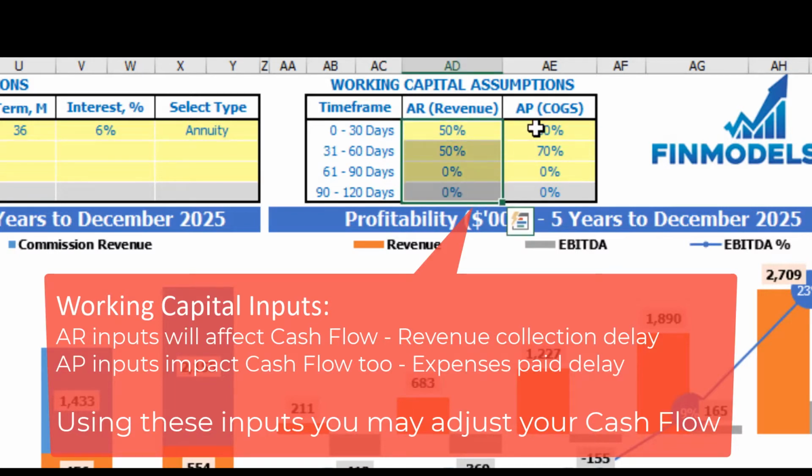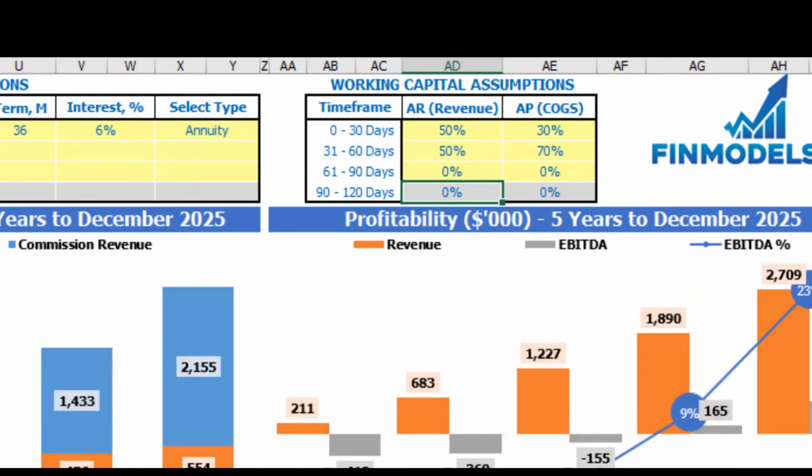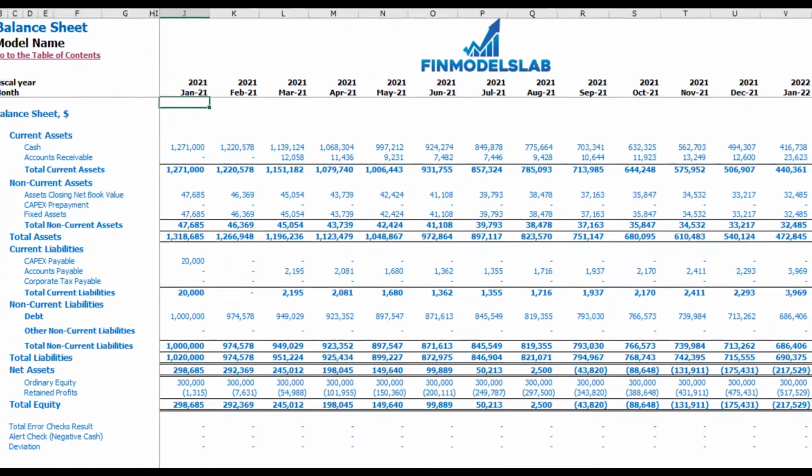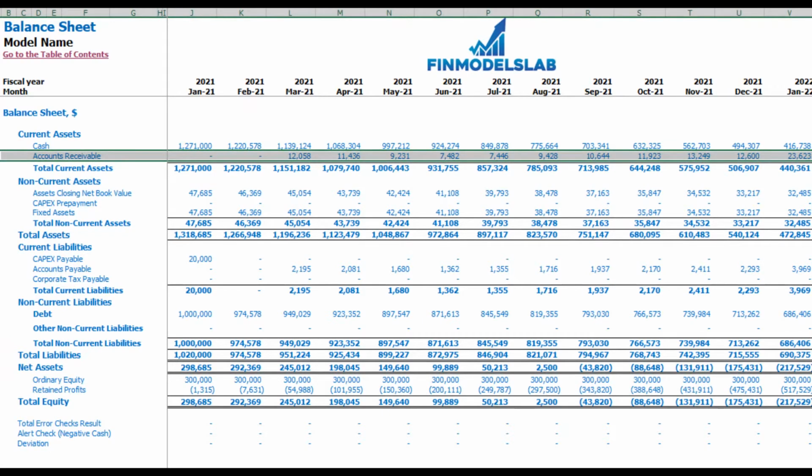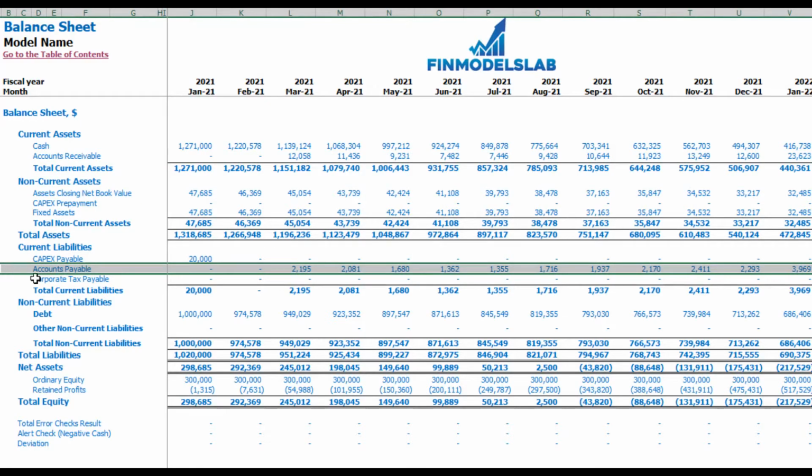So in total for each column there should be 100%. If you set up 20, 20, and 20, the final time frame will show you the last part to have in total 100%, which is in this case 40%. Or it can be 50% first month, 50% second month, 0 and 0. If you go to the balance sheet, you may see the accounts receivable calculation based on the AR revenue assumptions, and accounts payable calculations based on COGS accounts payable assumptions.